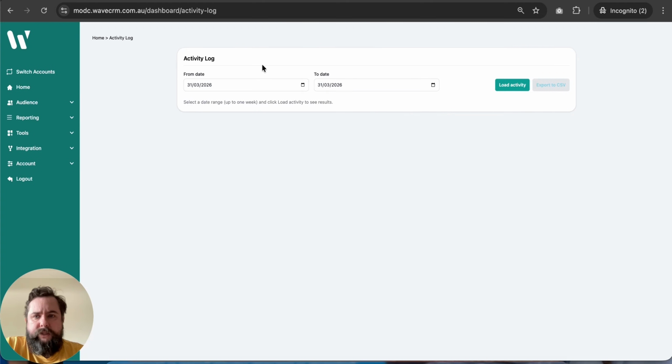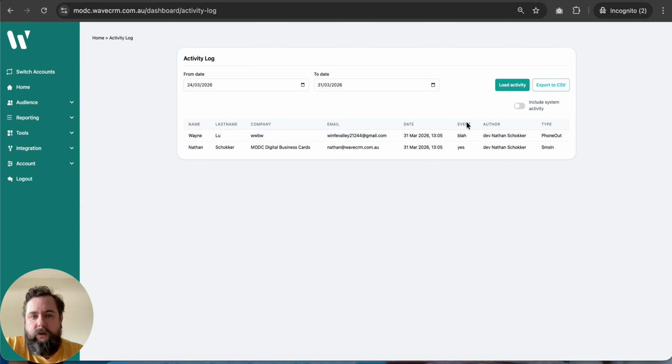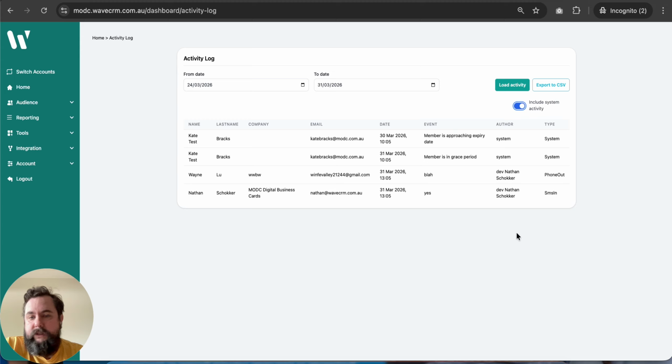So this one allows you to run a 7-day report based off all of the activity that's happening across all of your member records in one shot. So we'll select 7 days and we'll load the activity. There we go. I just created both of these just today. And then if we toggle this on, we can also see all of the system activity as well.